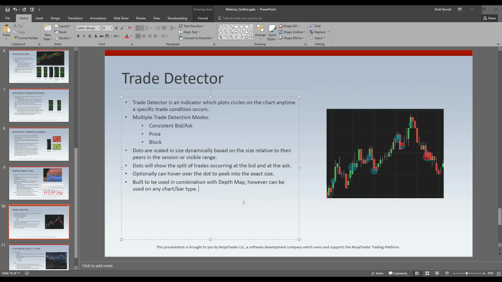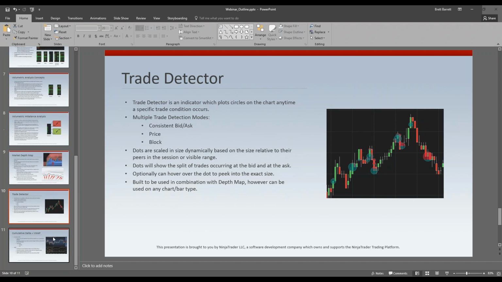Anything else we missed here in my notes? Let's take a quick look. Nope. All right, very good.